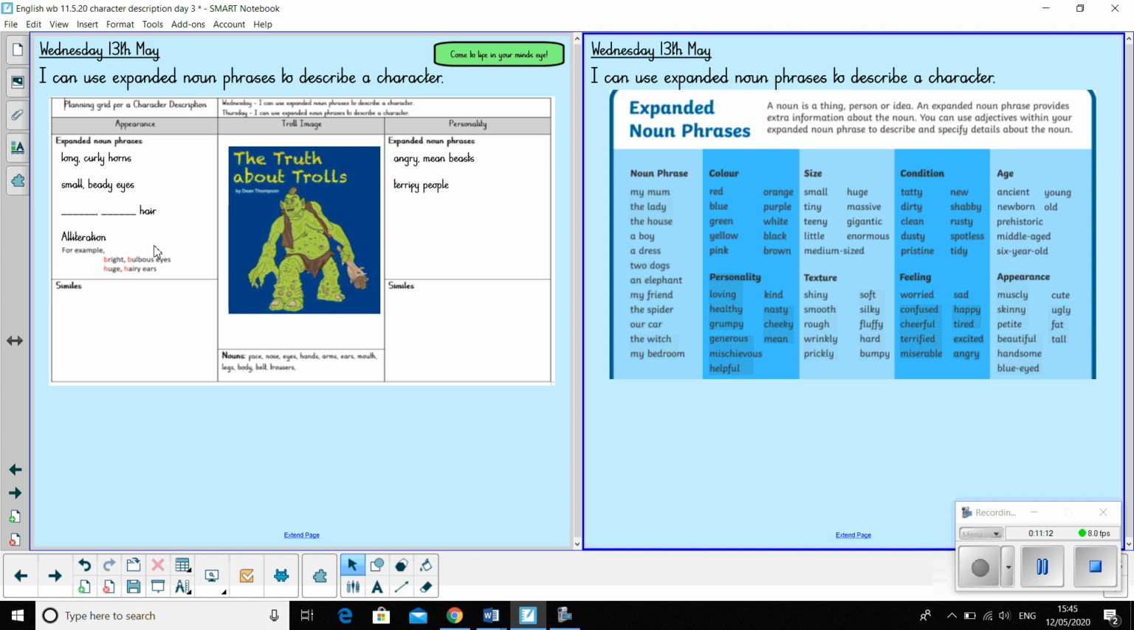Here's your challenge for alliteration. Can you use the same letter at the beginning of your adjectives to describe one of the nouns? For example, bright bulbous eyes, huge hairy ears. So that's a little additional challenge to see if you can push yourself. On the personality side, I have put angry, mean beasts. He terrifies people. Okay, so now it is over to you.